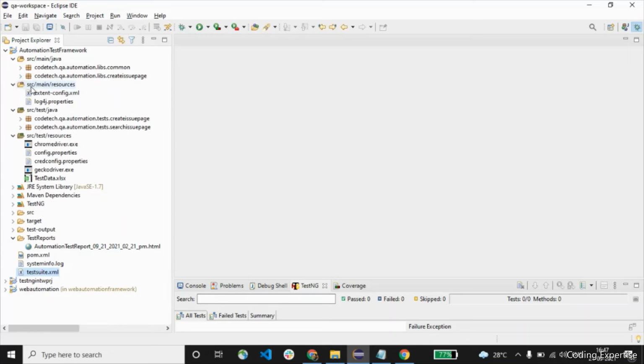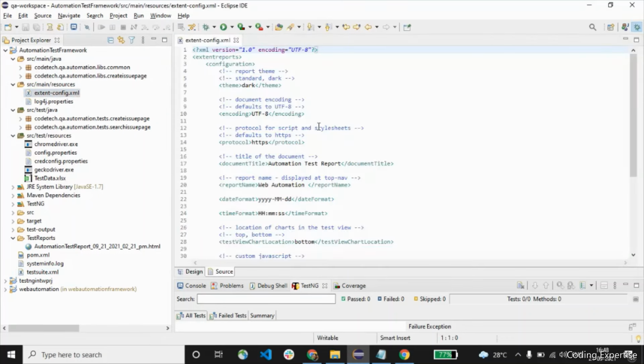Okay. Now I'm going into src/main/resources, where you could see the extent-config.xml file, right? This is a configuration file which is used for Extent Report configuration. When I open it, you could see the configurations, right? You can see here theme, dark theme, and standard. So, using Extent Reports, we can generate test reports. If I want to change the theme of it, you can configure the theme like this.